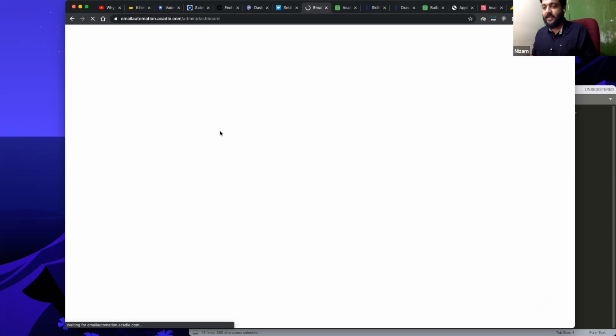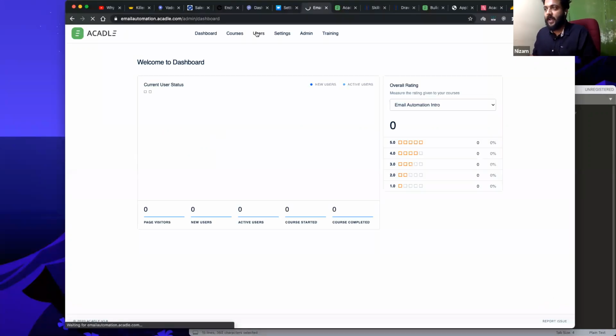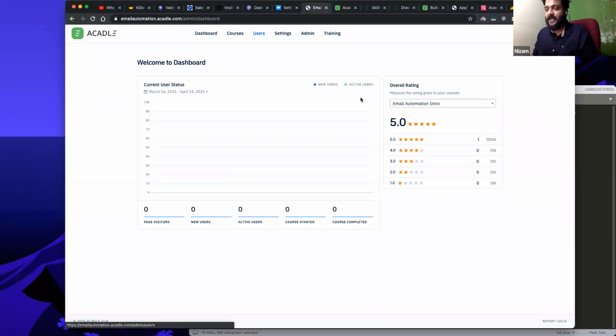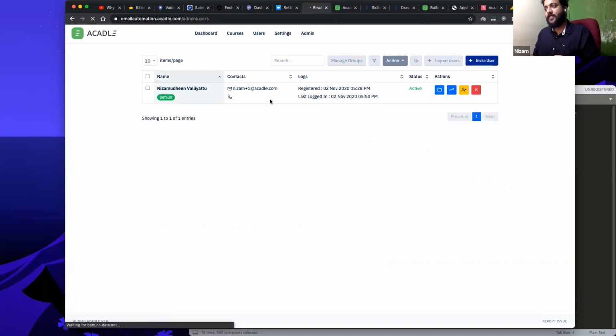So I'm just logging in. Please excuse me for the internet. This is actually getting loaded, taking some time. Okay, I've logged into a different academy now. So switching between academies is very easy when you have multiple academies under you. So I'm going to the users. After going to the users, you have a lot of controls here.